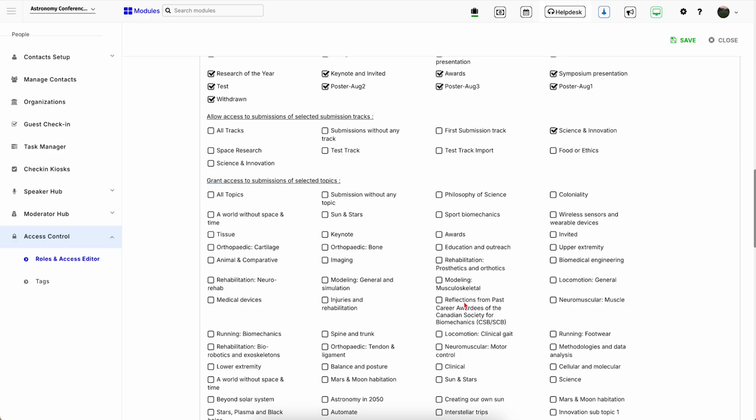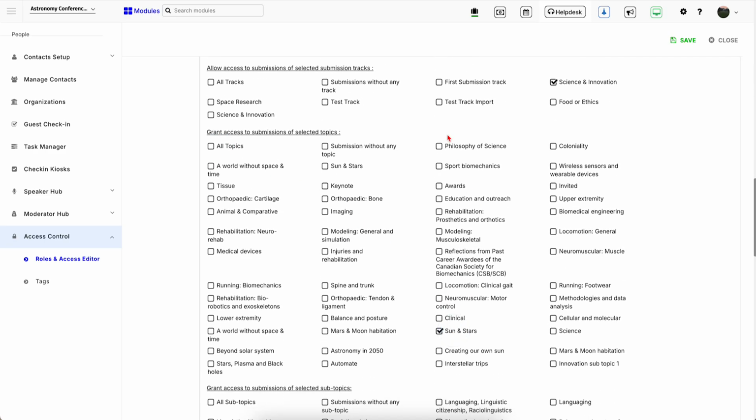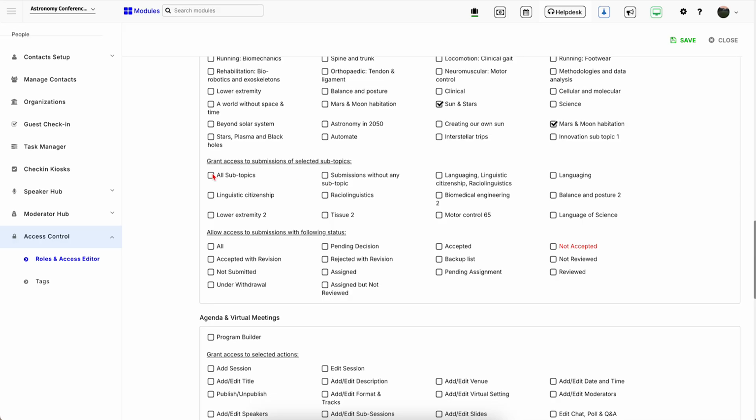Here I would just select a few specific ones related to this track. Because this is an astronomy track, I would select all the astronomy related topics, and then subtopics, again the same thing. Then you can allow them to view submissions of all statuses, or submissions only of certain statuses, like the ones which have not been accepted or the ones which have been accepted. So you can decide whether you want them to have access to all of those submissions.